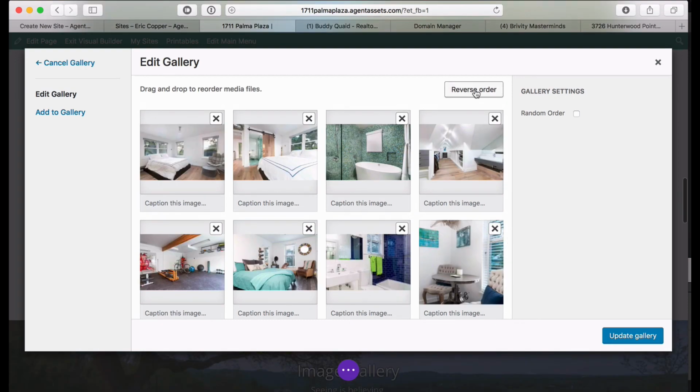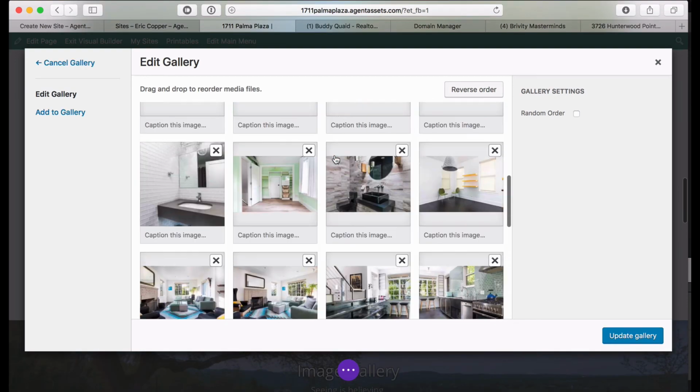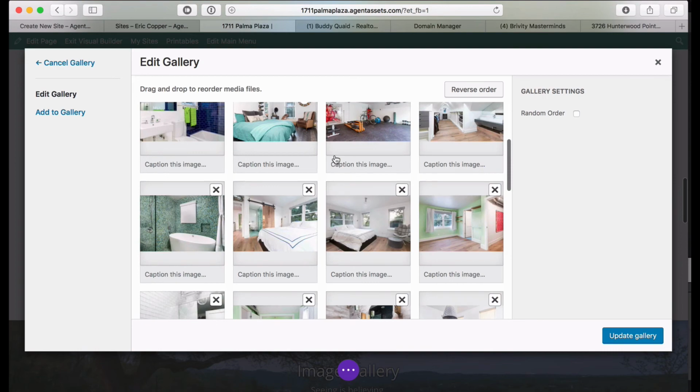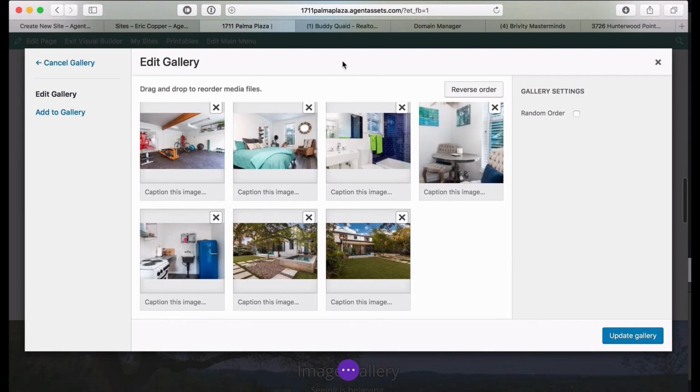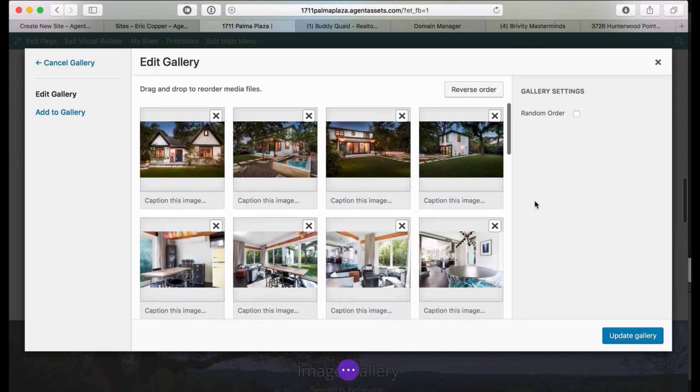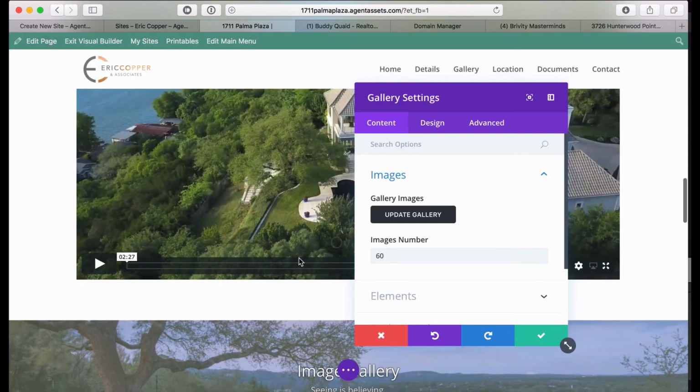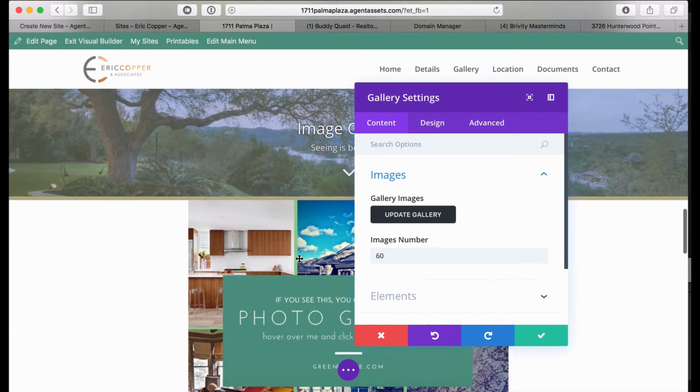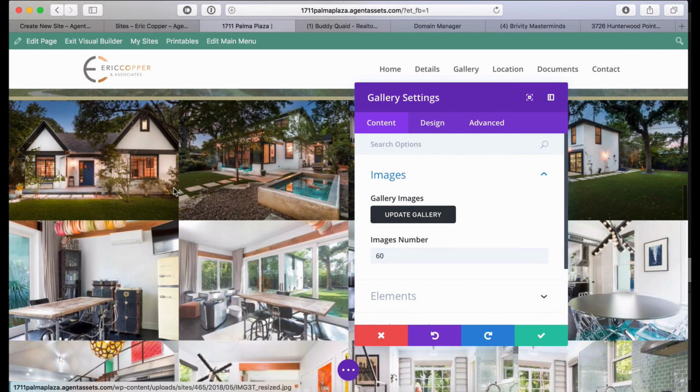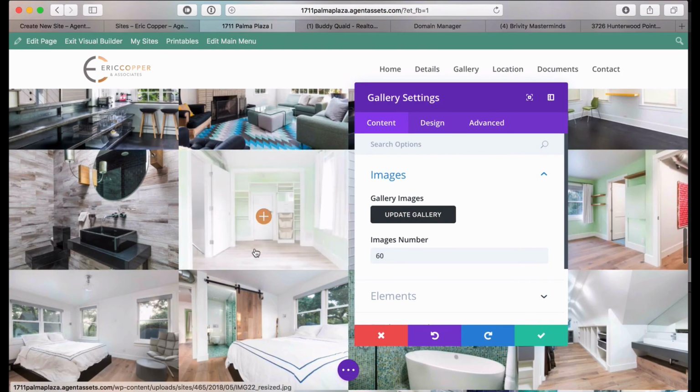You can click this reverse order button, and now the last is first and the first is last, but I'm going to reverse it back because I kind of had it the way I wanted it to. I'm going to hit Update Gallery. And when I do that, it's going to automatically start updating it live. So you can see it. There's your images now. Cool.